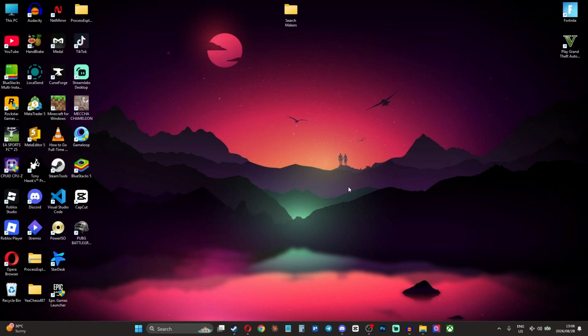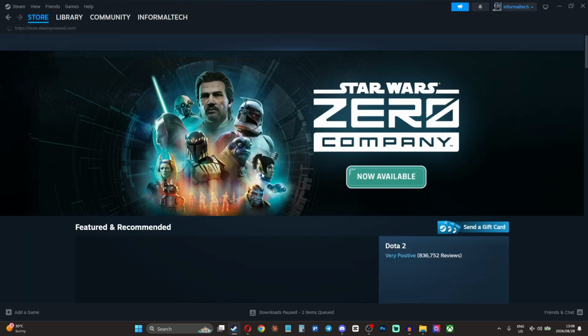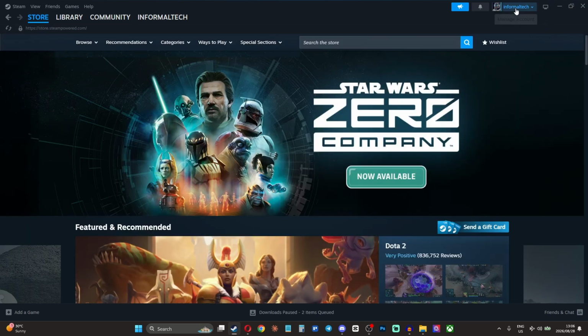To add funds to your Steam wallet is really straightforward and simple. First of all, you want to open up the Steam application. Let me just go to the store here real quick. And then what you want to do is click on your profile name at the top right.